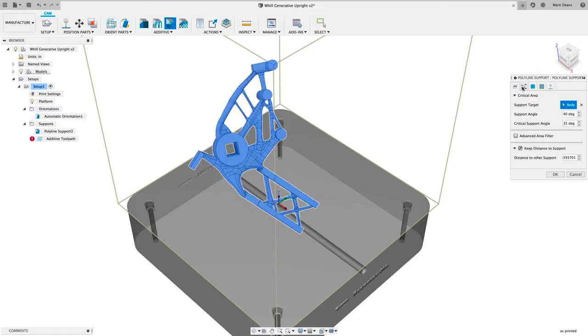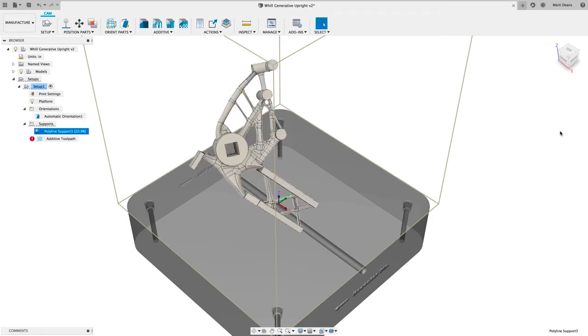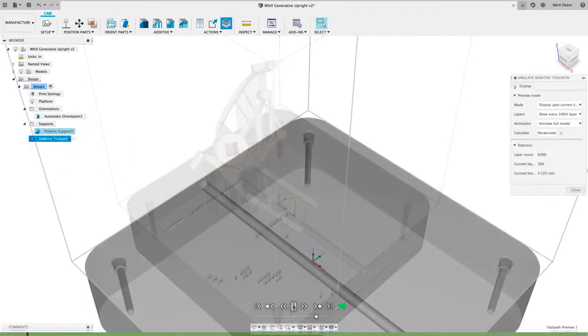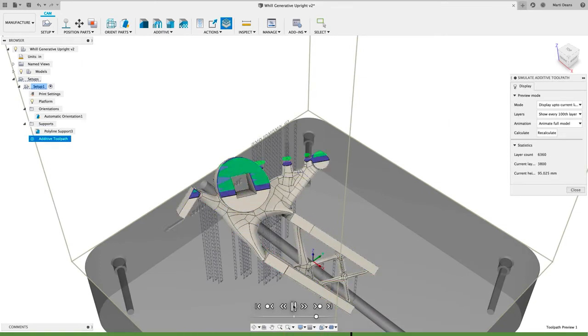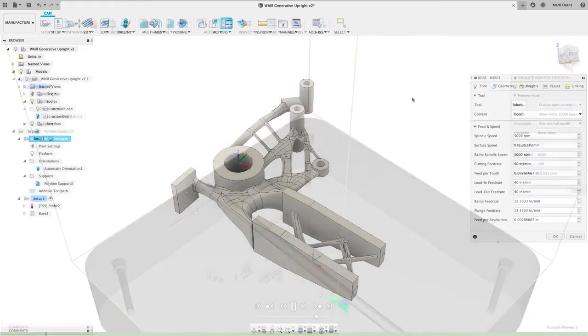Generate fully associative supports and maintain fine control with advanced parameters for each support type. Mix and match if needed by selected faces as the support target. Generate and simulate the additive toolpath to see how the part will build, including simulation of the actual laser path.